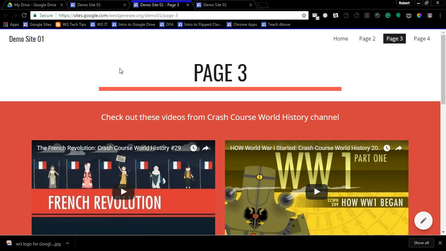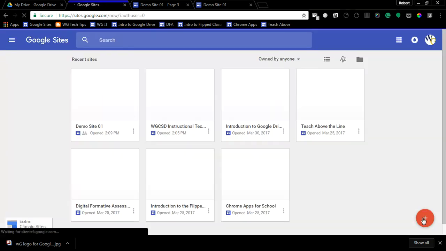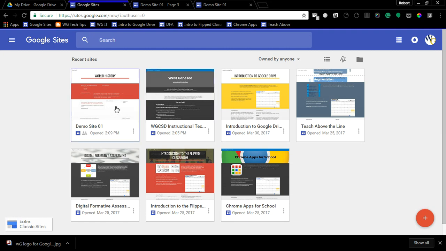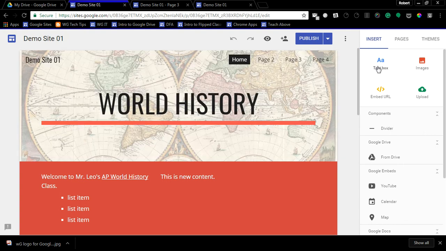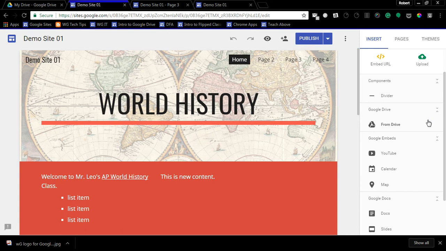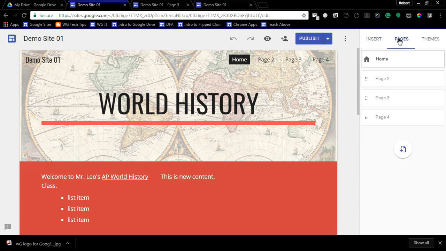Anyway, Google Sites, again, if we're going to review, hopefully by now you've learned how to start from scratch and create a new site with the plus button. Hopefully you've been able to grasp how easy it is to insert content into your site from the insert menu, whether it's text, images, links, whether it's adding content from Google, all things Google, and specific things Google, and then of course adding pages and rearranging them.